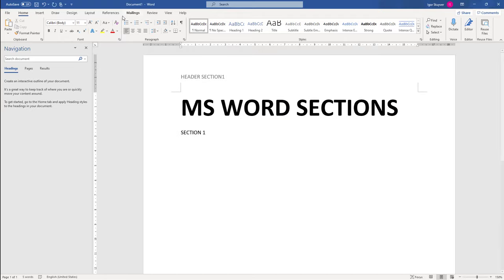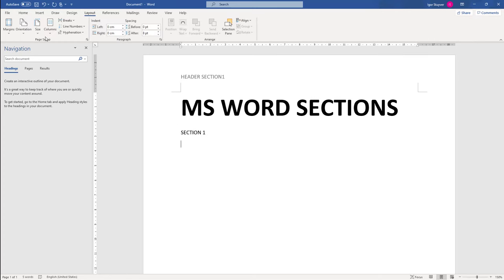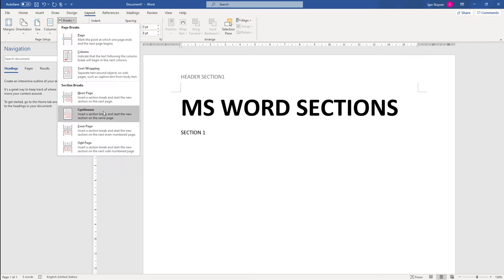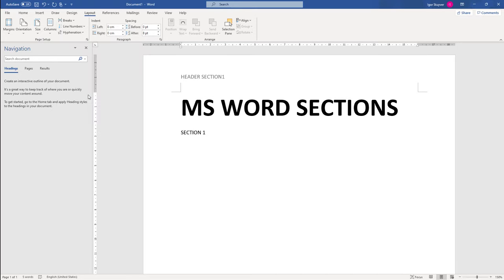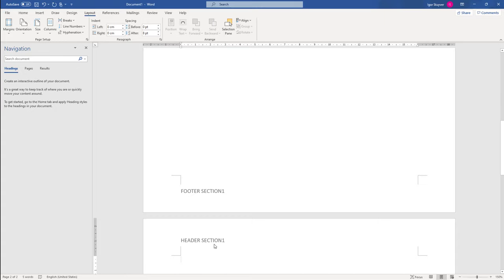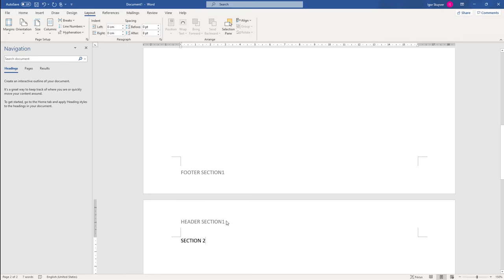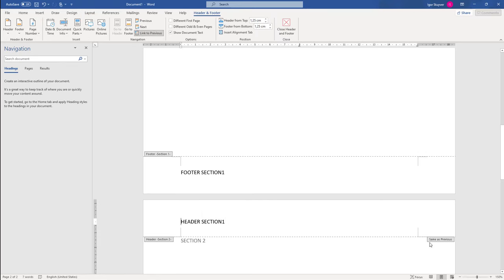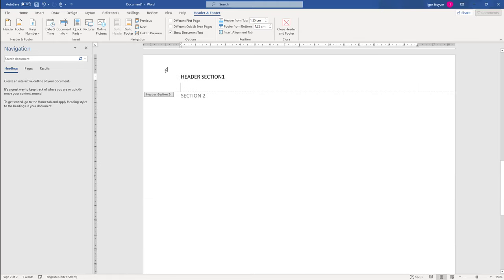So let's take a look. Okay, I'm going to go to layout. I'm going to say I want a break, and I want a section break towards the next page. So okay, cool. As you can see here, we are in section two, but still it's showing the header of section one. So first thing to do, for every section, is to make sure that it's not linked to the previous section. If it says here, same as previous, just click the button here and it's unlinked.